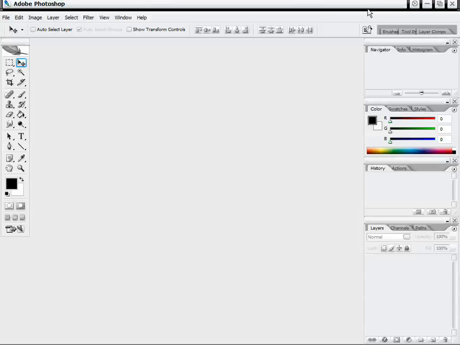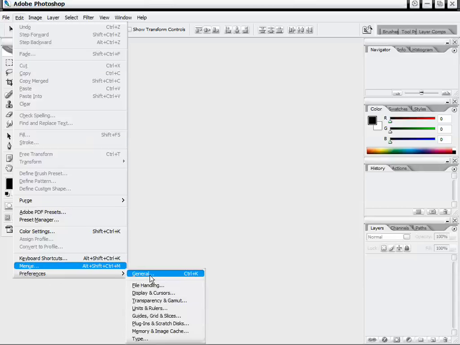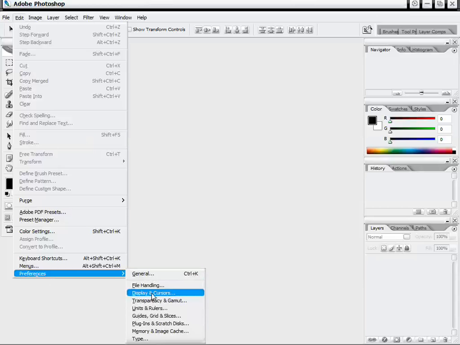Okay, the first thing we're going to take a look at is Photoshop's preferences. And this is really going to depend on how fast your computer is, how much RAM you have, things like that, extra hard drive space. What we're going to do is go up to the top, hit Edit, go to Preferences, and select General. Selecting any of these other ones isn't really going to matter because if we select General, it gives us the option to change any of these.